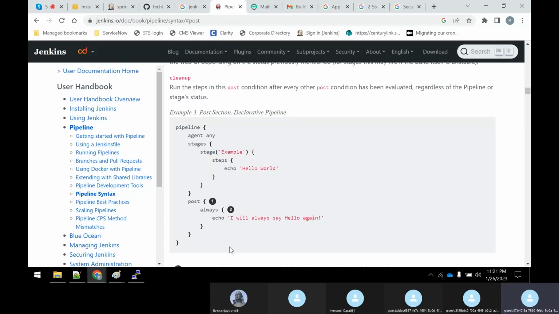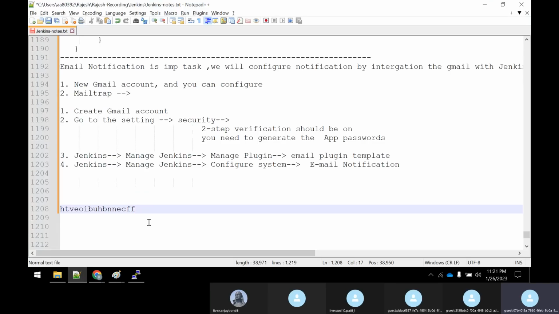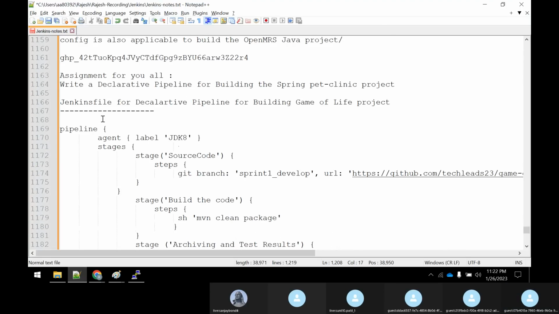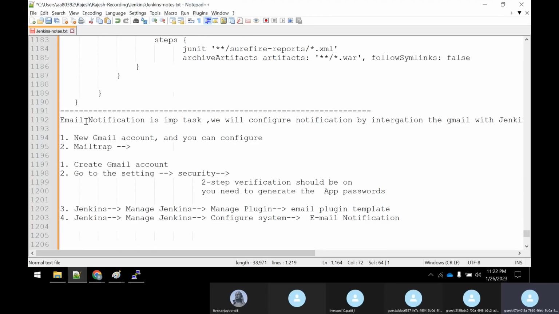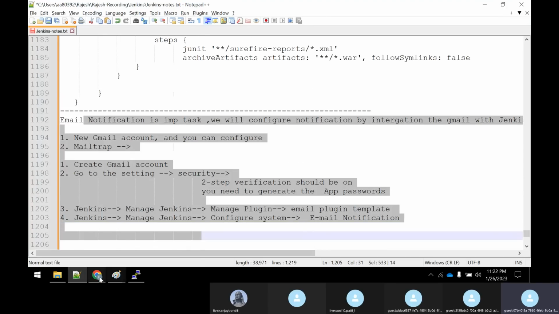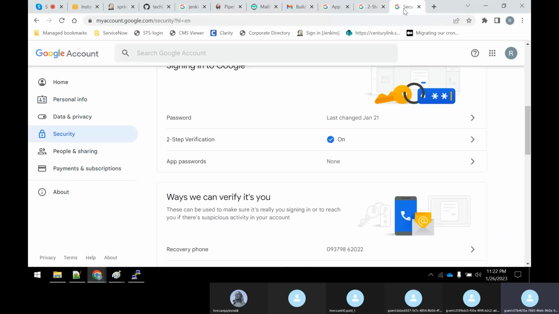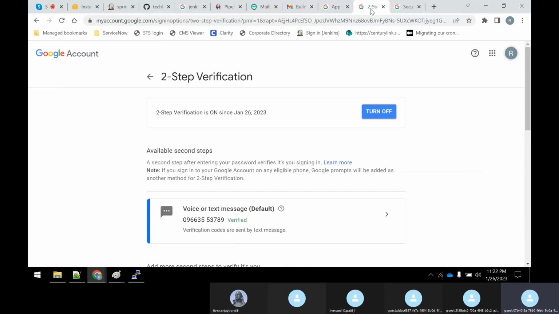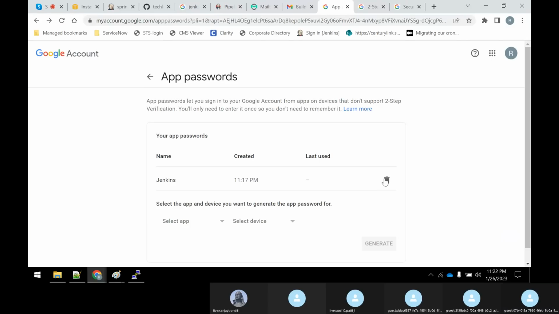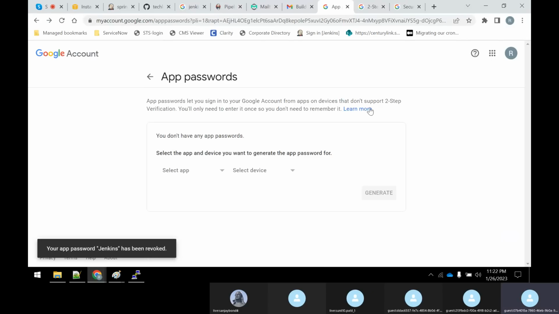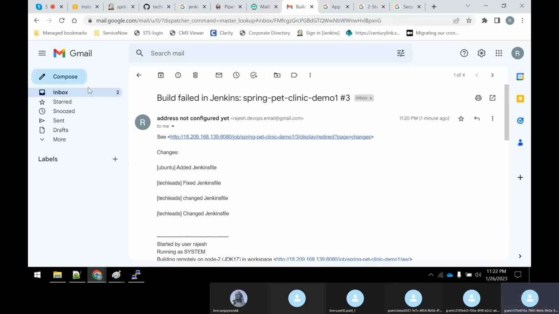Is it clear, guys? So what is the activity you need to do? This is the assignment for you. You need to write a Spring Pet Clinic pipeline as well as OpenMRS also, if you have time, and then configure all these things. Clear, guys? So let me do one thing. To be on the safer side, I will go over here and remove this one. I have removed it, and that's all.